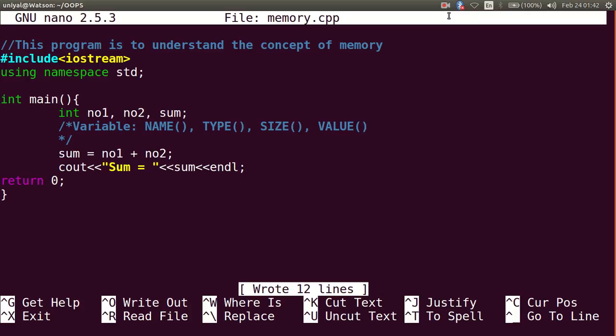In the previous video we discussed the difference between declaration and definition, and we saw what identifiers are, what their limitations are, and how we can name an identifier. In this video, we are going to talk about the concept of memory.